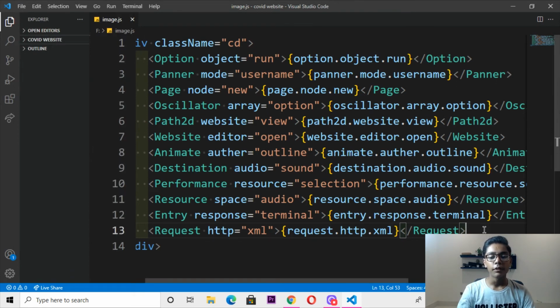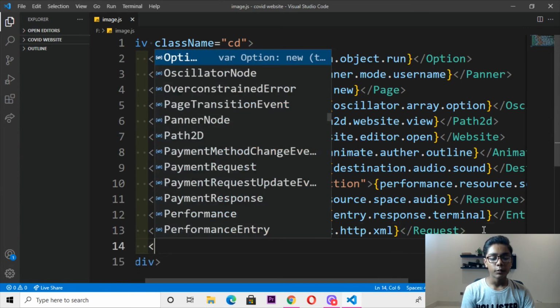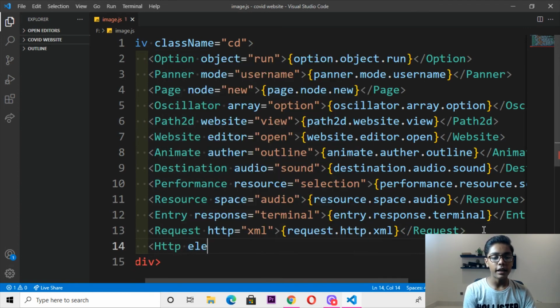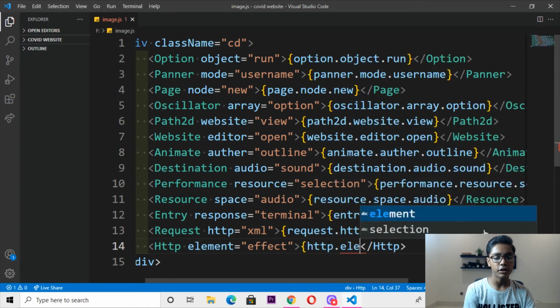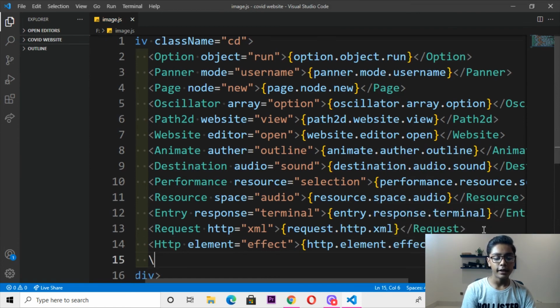Now when you're done with all that, here I will be moving down. Then I'll be writing HTTP element. So here you have to do that. Then write here effect. When you're done with all that, here I will be moving forward and then I'll be writing a tag which will be HTTP dot element dot effect. Close this here. Then I will be moving down.